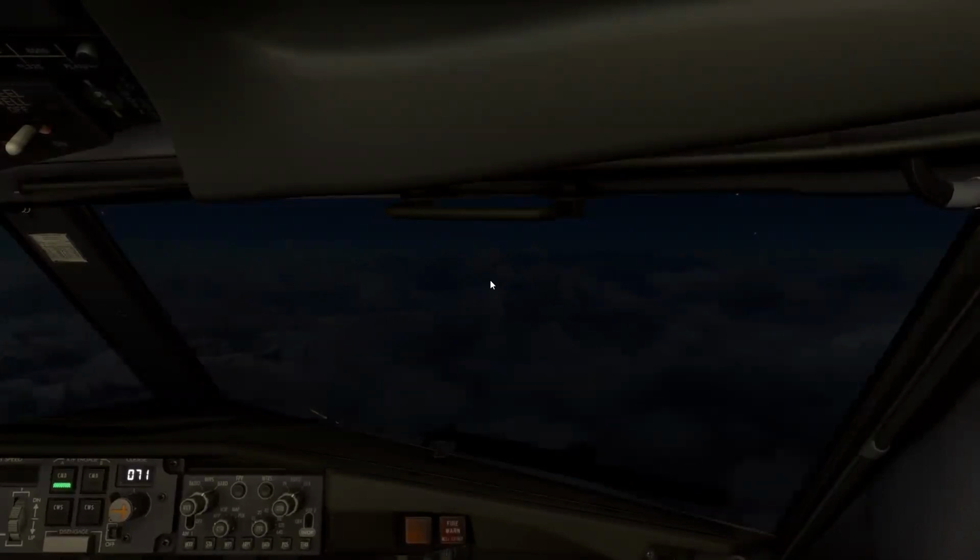All right, let's take a look here. 17,000, 16,900, 265 knots indicated. Oh yeah, we're looking good. Minus 1388 feet per minute.